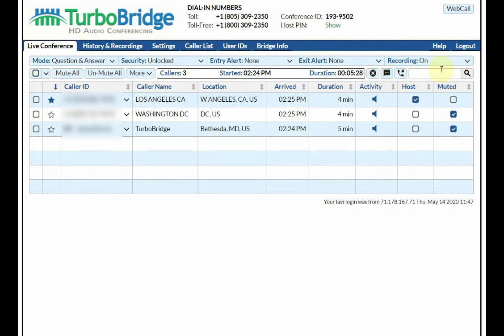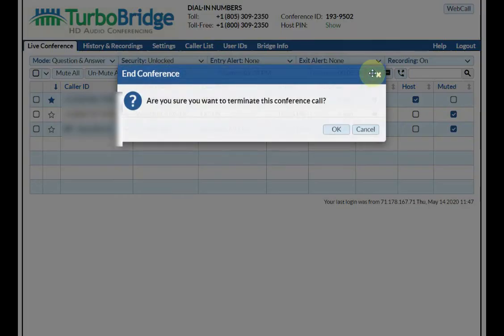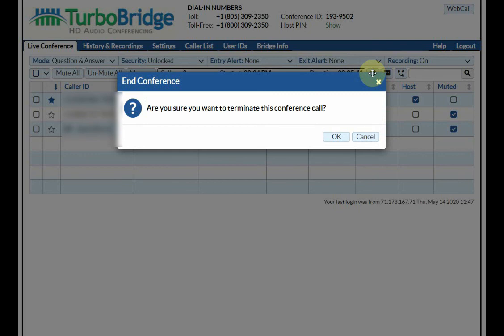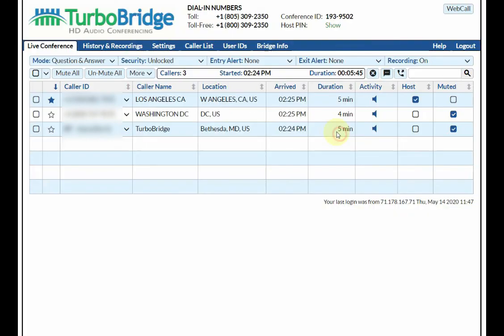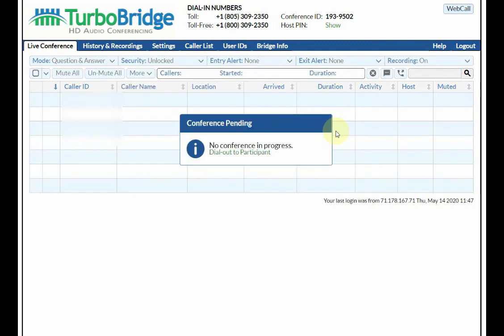We're not going to talk about some of the other functions here in this basic tutorial, but more importantly, once the call is completed, you can end the entire call, drop all the participants by pressing this X button here. You will get a prompt to ask if you're sure you want to terminate the call, and if the answer is yes, you click OK, and the system will hang up on everyone on the call. As you see, and now the call has been ended.